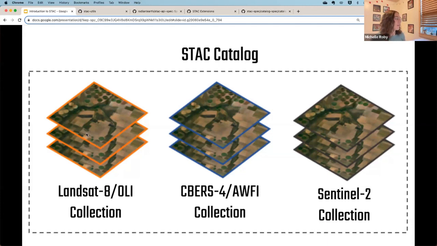that have additional metadata that set them apart from the other collections. So we could have one collection that's the Landsat 8 or the sensor that's OLI. And that could be that one collection. Then we could have a separate collection that's the CBERS-4 AWFI, which is like another, equivalent to Sentinel-2 and Landsat 8. That data could be in its own collection. And then we'd have our Sentinel-2 collection with all the data for that project that was collected with Sentinel-2 data.